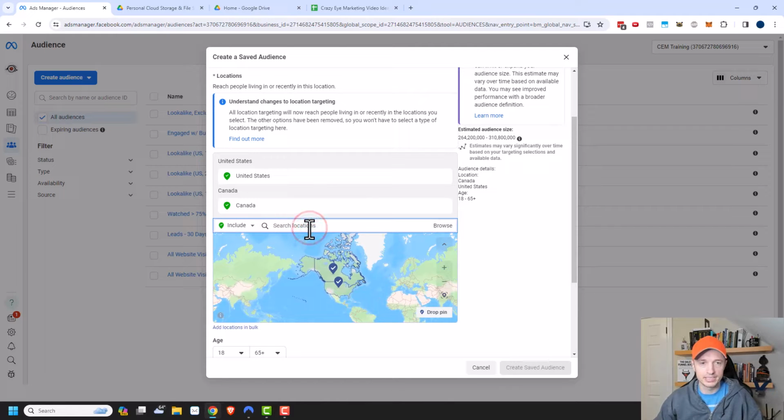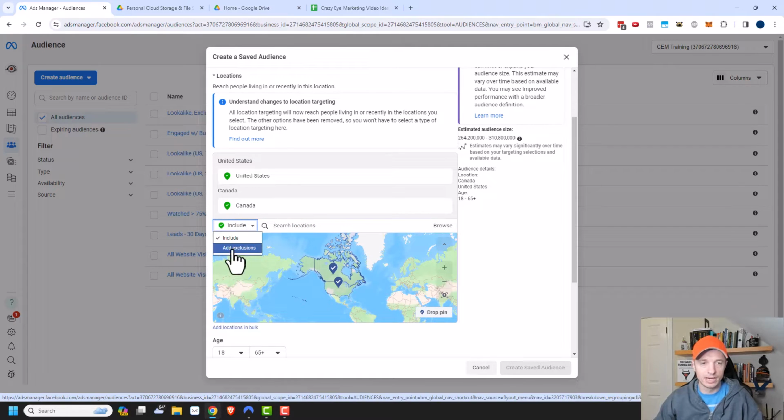And you might have noticed that there's exclusions too. So if you click this little drop down, we can go ahead and add an exclusion.